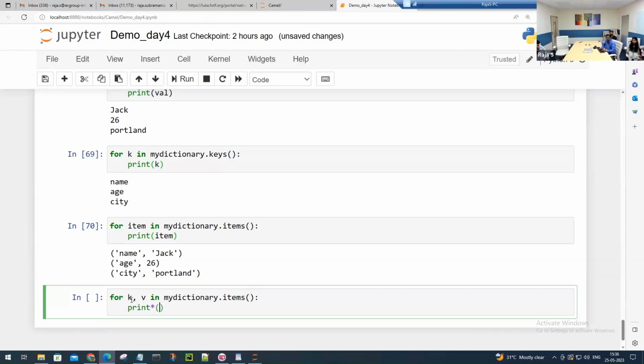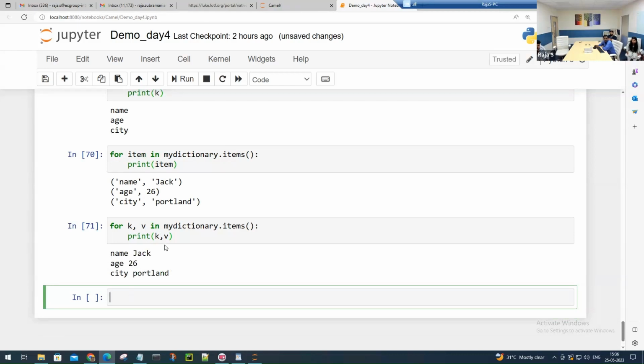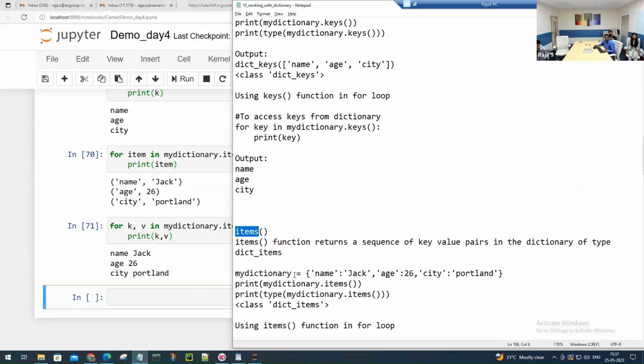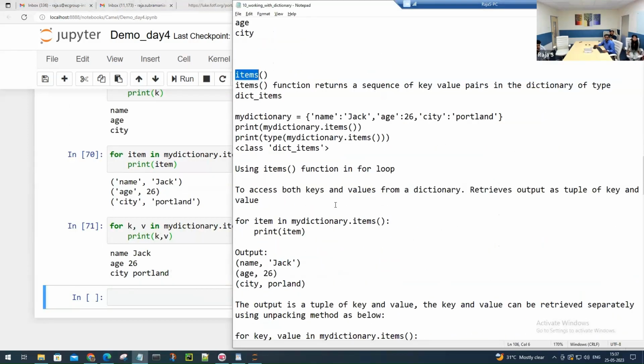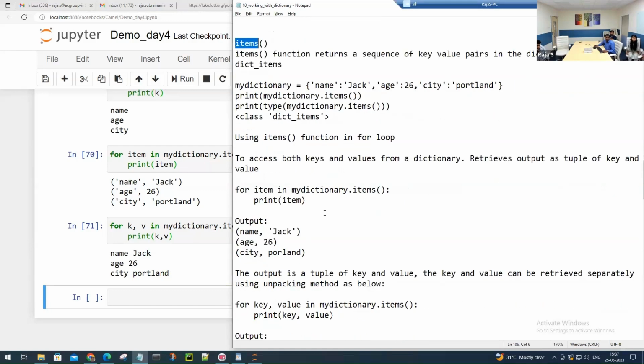print k comma v. You can see I'm printing k and v separately. So k is the key and v is the actual value. Okay. So this is how we can use a for loop with a dictionary.